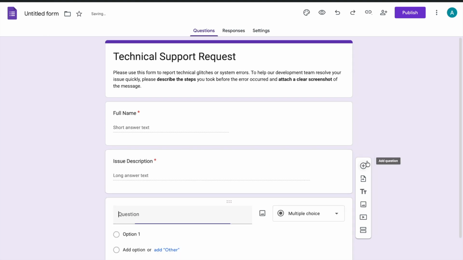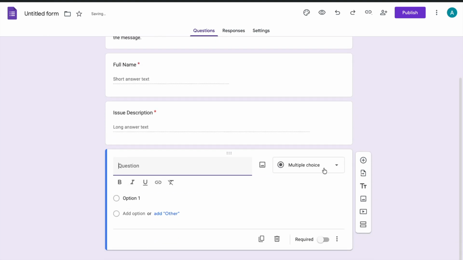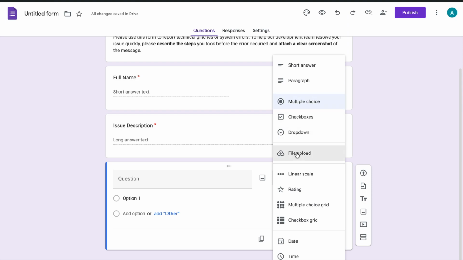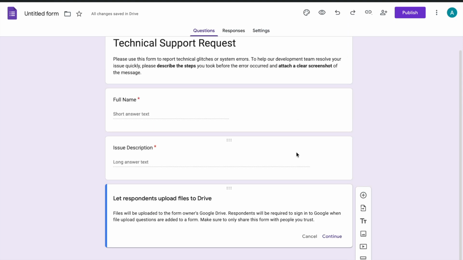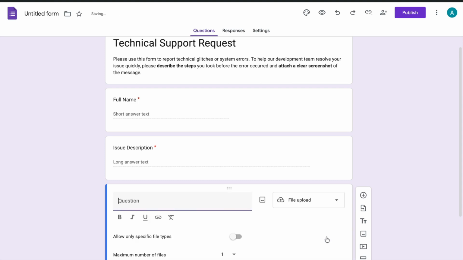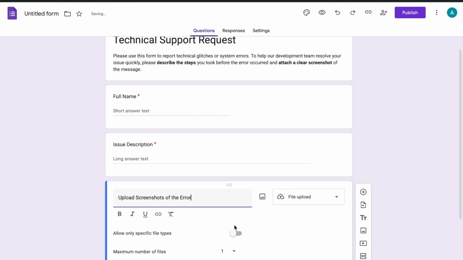Now let's add one more question for file upload. Click here and select file upload in the drop down. Click continue. Now let's name it upload screenshots of the error. We have some options here. Let's explore them.